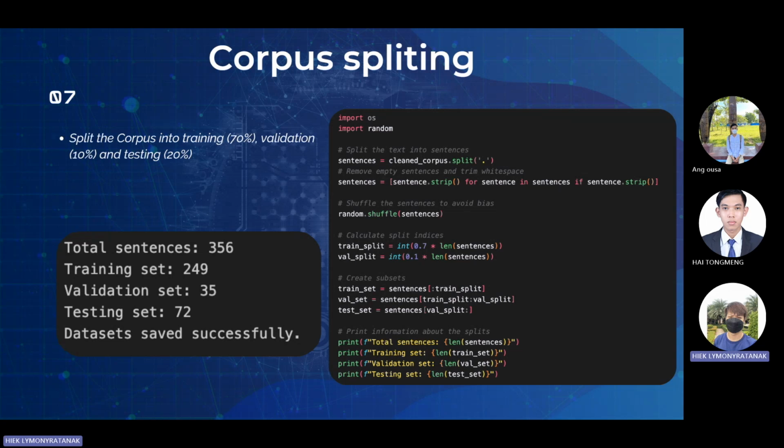Sorry, this is for the corpus splitting. For corpus splitting, I use the Python library to clean and split the data, and after that, I split the corpus into training, validation, and testing data. I split the text into sentences and filter out the empty ones, and then calculate the split for training. I use 70% for training, 10% for validation, and 20% for testing of the dataset. And that's all for my part. Let's move to the next part.